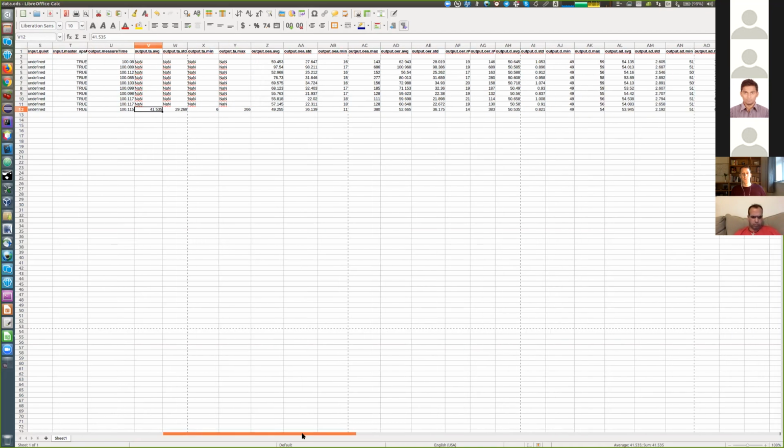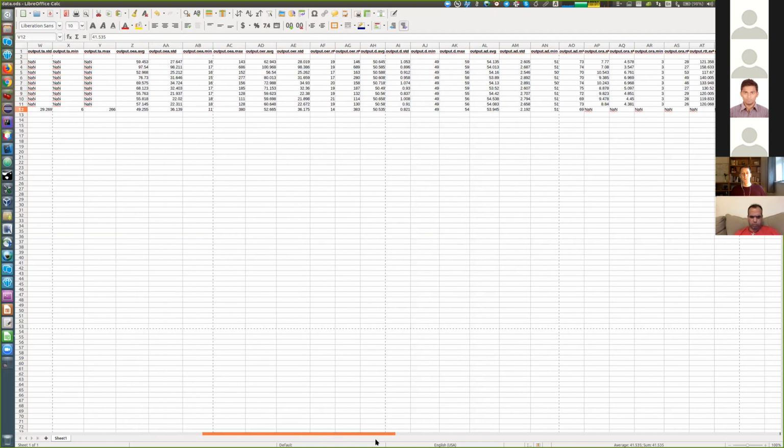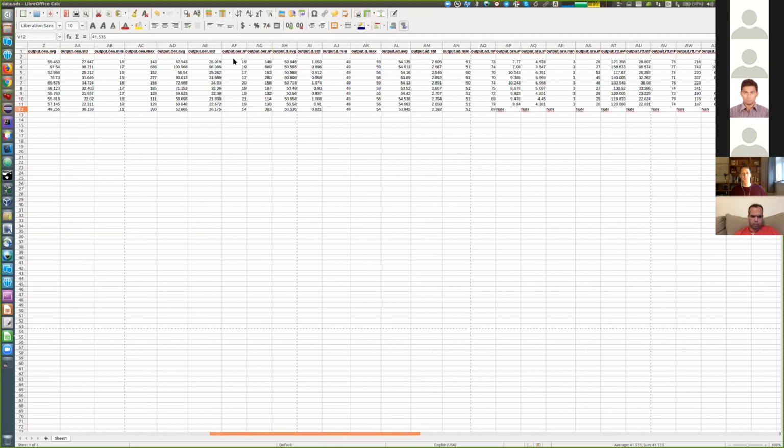What else? So let's look at the OER. OER, that's the total overhead until the action ends. For OER, again, you get the average. This is the average OER in the various cases. This is the standard deviation, again, minimum and maximum.